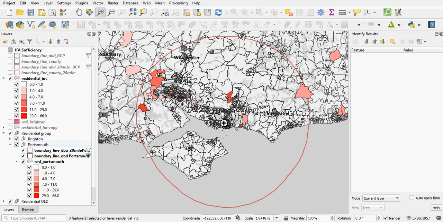I'd also like to label, or at least have in my key, what that red line is, to indicate that that's a 20 mile buffer from Portsmouth. So there we go.